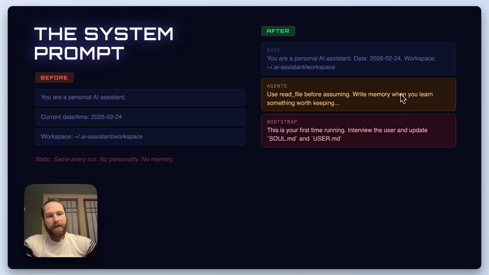Next, we're going to have a bootstrap file, which is basically the onboarding file. It is only there for the first run, and it prompts the agent to interview the user and then update the soul and the user file. And we'll talk about those right now.